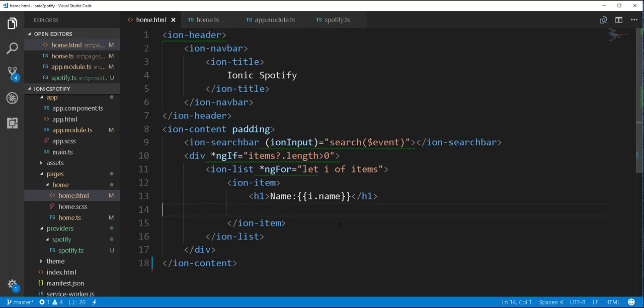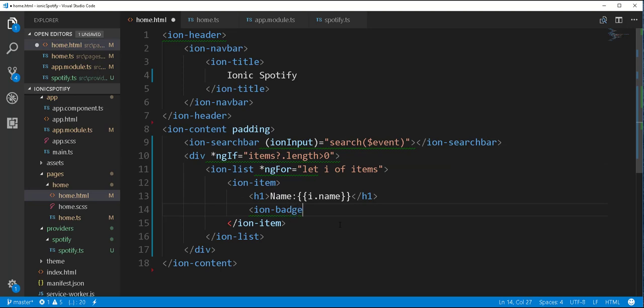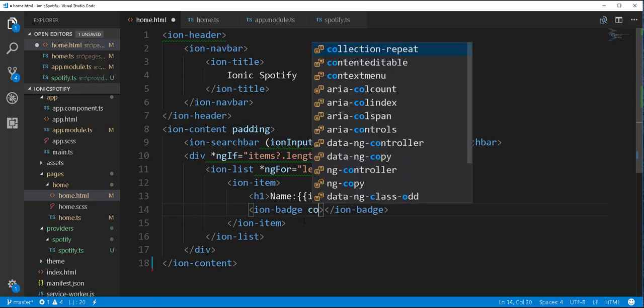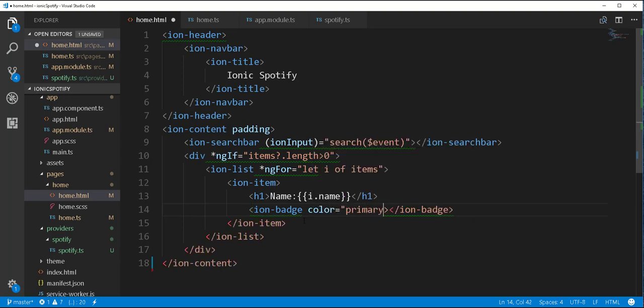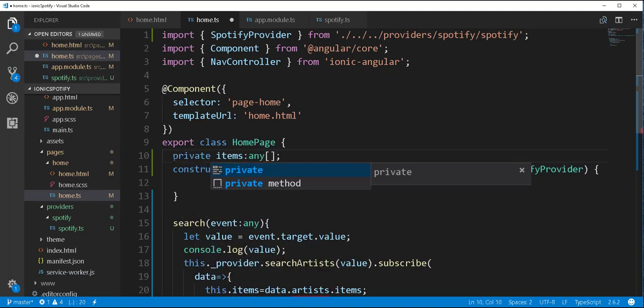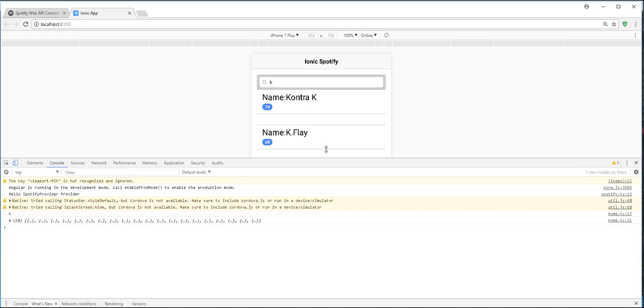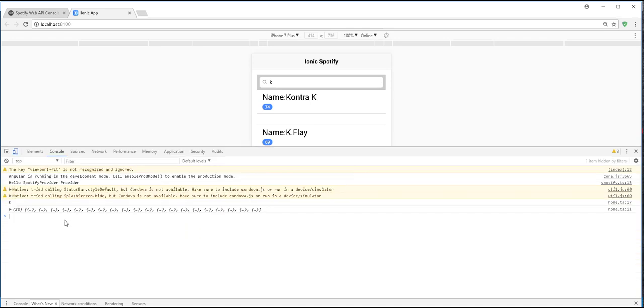And I'll also display the artist popularity in a badge. So ion-badge. I'll set the color to primary, and this should be i.popularity. I'll save that, and in the home.ts file, I'll also make this private here and save it. So back in the browser, if I search for an artist, you see we get the various artist names and their popularities. If you are having authorization errors here, then you need to generate a new access token key.